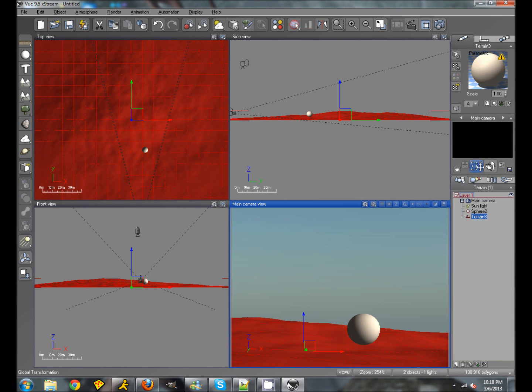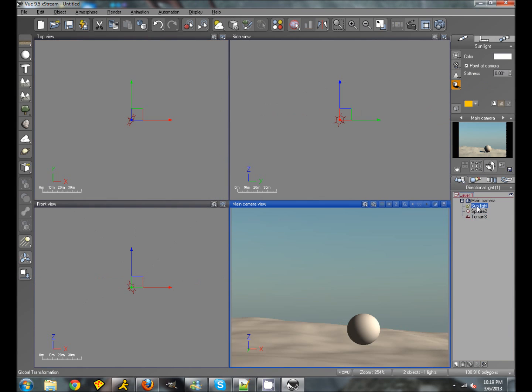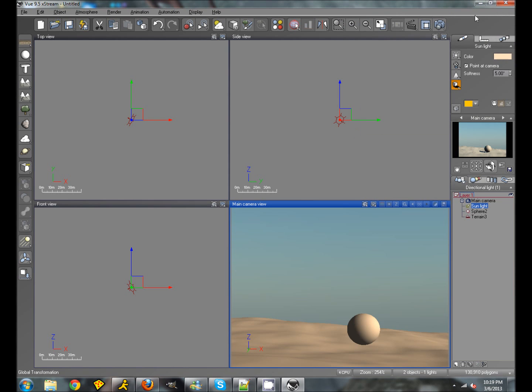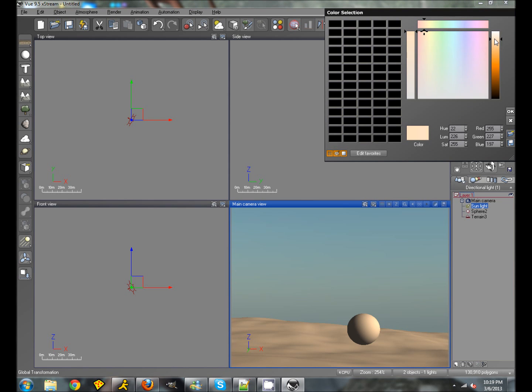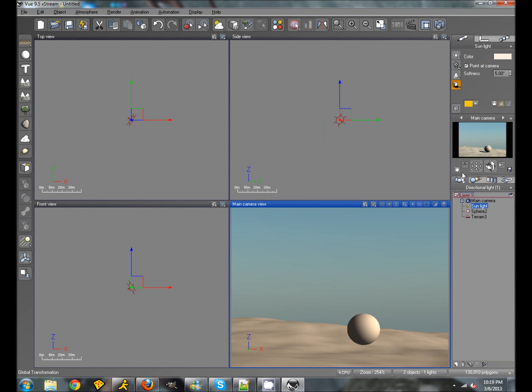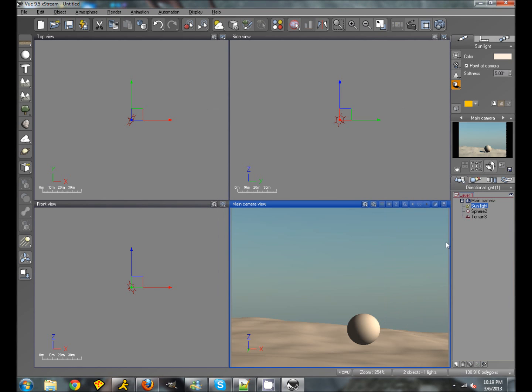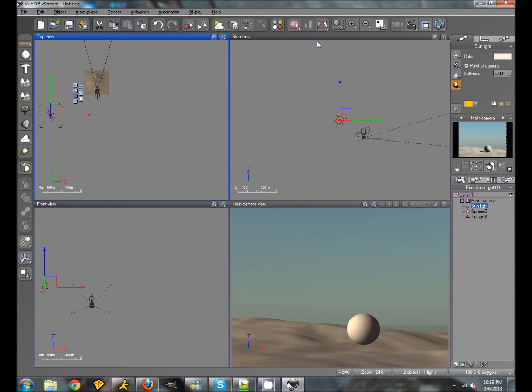Alright, so let's set the scene up a little bit better real quick. Soften the sun. Give it a more golden light. I think that's a little too bright, too yellow. Alright. We'll lighten the sun's shadows a bit. I think I'm going to move it while I'm here over to this side.